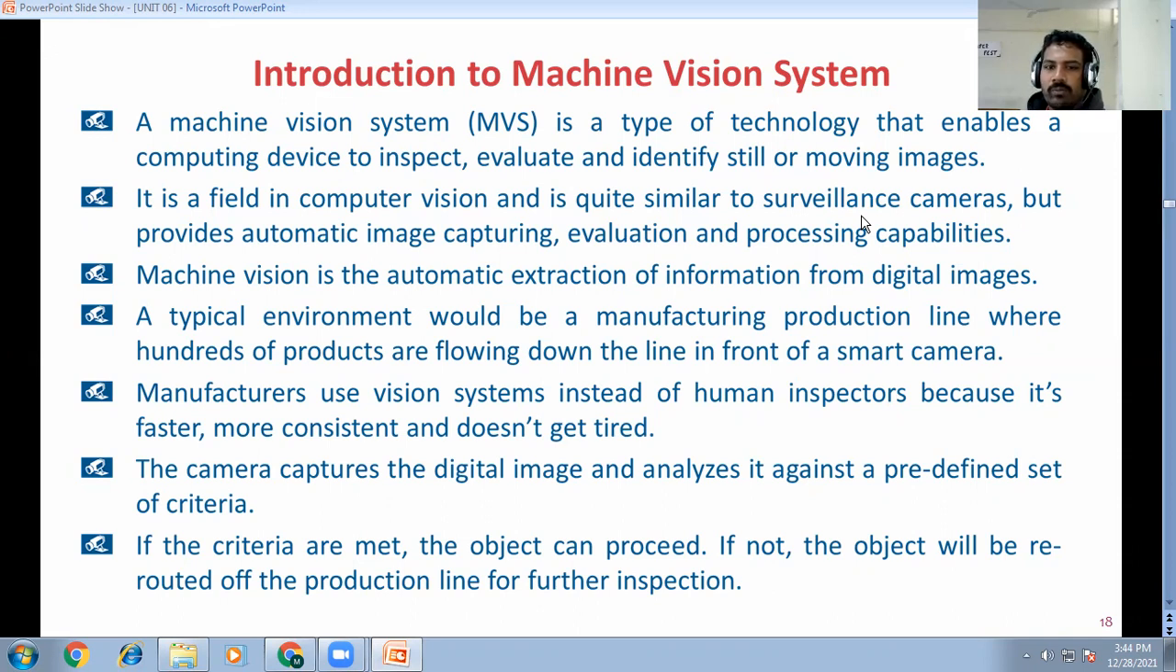A typical environment would be a manufacturing production line where hundreds of products are flown down the line in front of a smart camera. Okay, generally you can remember that the vision systems are required where, okay, processing industry. Okay, in the processing industry we require this vision system. Why is it required? To each and every object we have to inspect, and for inspection purpose we require this vision system.